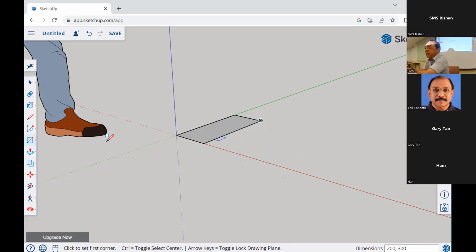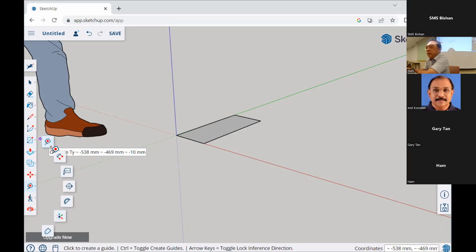How to confirm this dimension? You click here. This is a measuring tape. It looks like a measuring tape. When you click, they have all kinds of measuring tools, all kinds of measurement. Most of the time, we use the measuring tape and use this one. This one is a cross section. Later, I will show you. So we use the measuring tape. With the measuring tape, you see there's a cross.